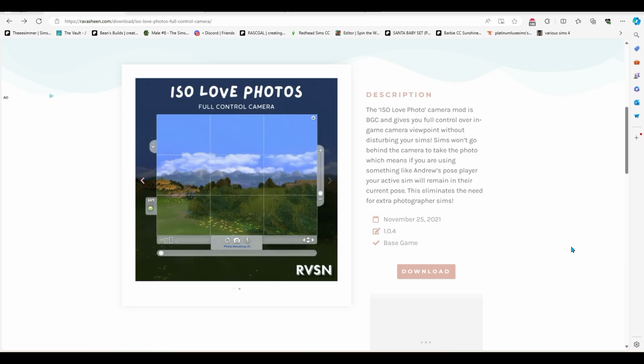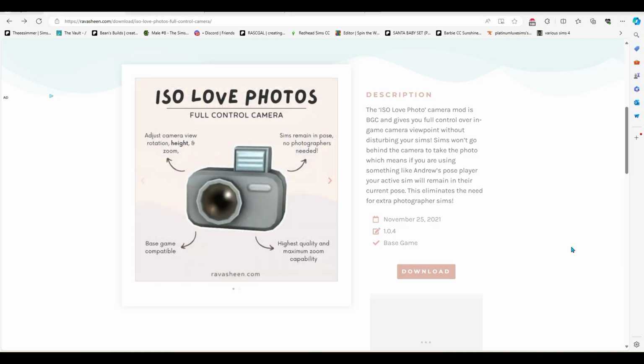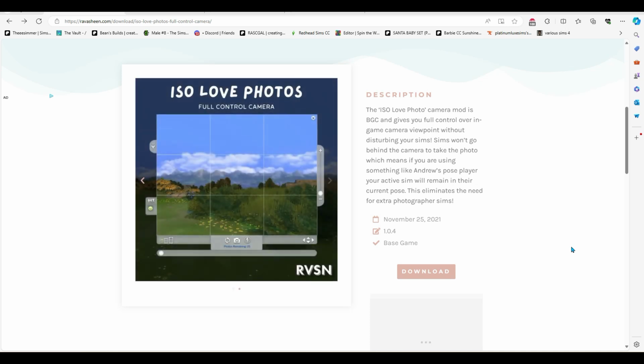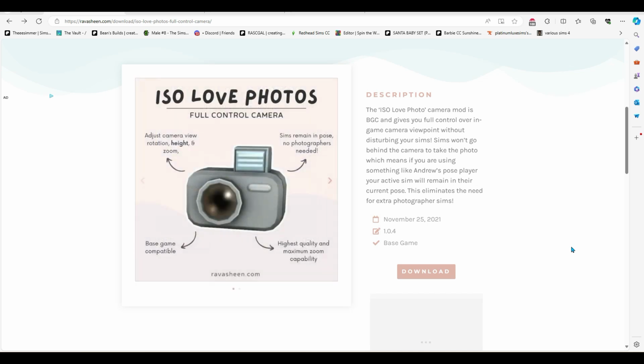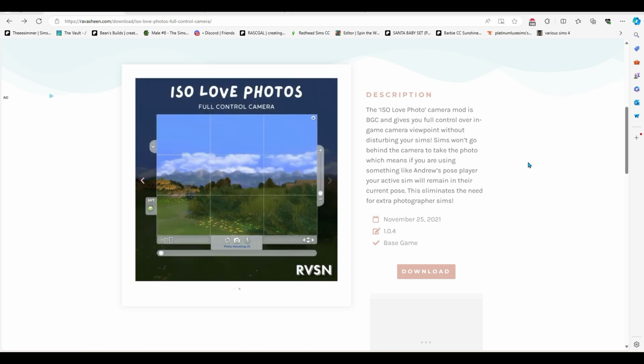Okay, so the first mod that you need is the ISO Love Photos Full Control Camera by Ravasheen. This camera allows you to take photos without needing an actual Sim there to take the photos. You can move it up and down. You can turn it all around. You can get any angle that you like. And I will be showing you guys how to use the camera.